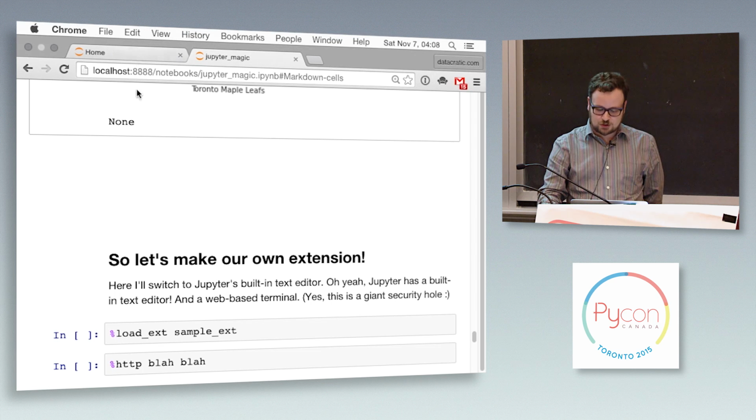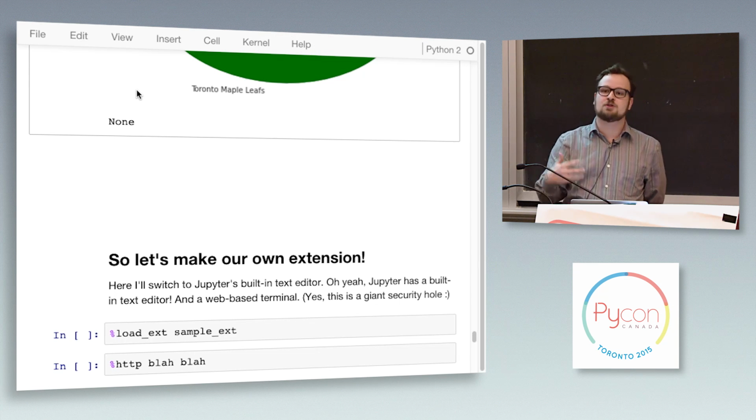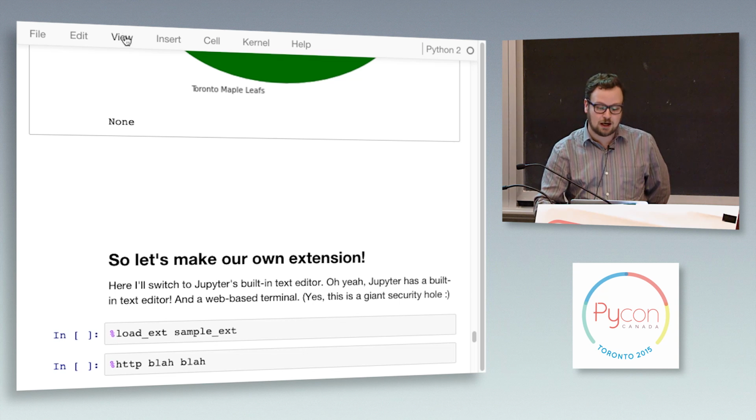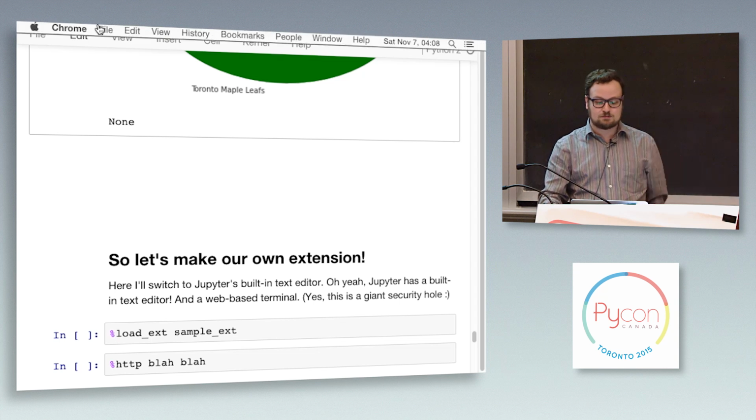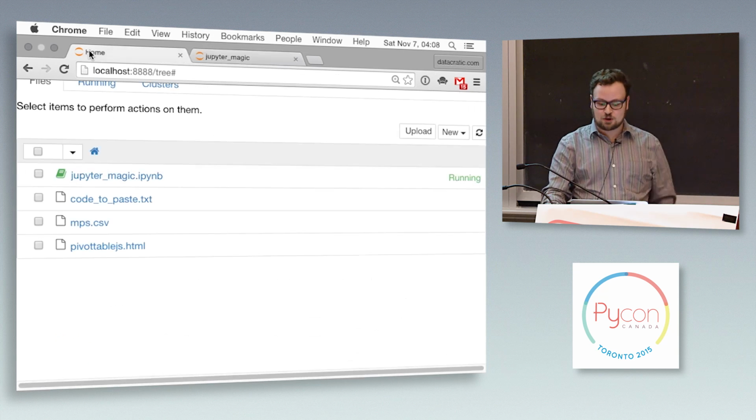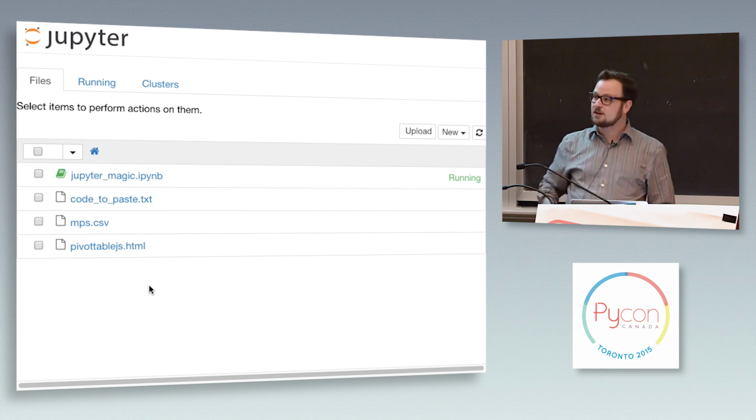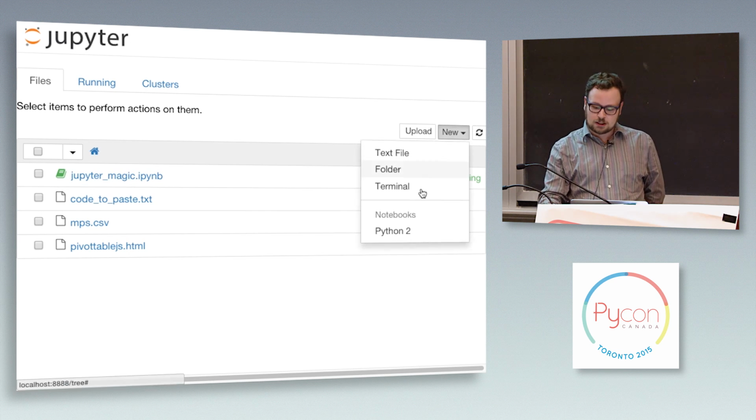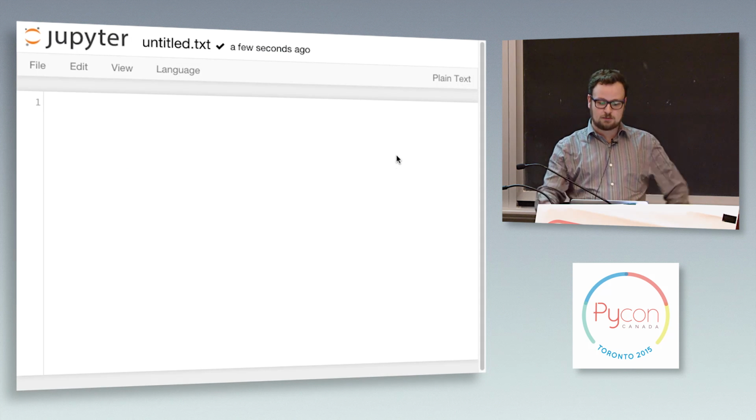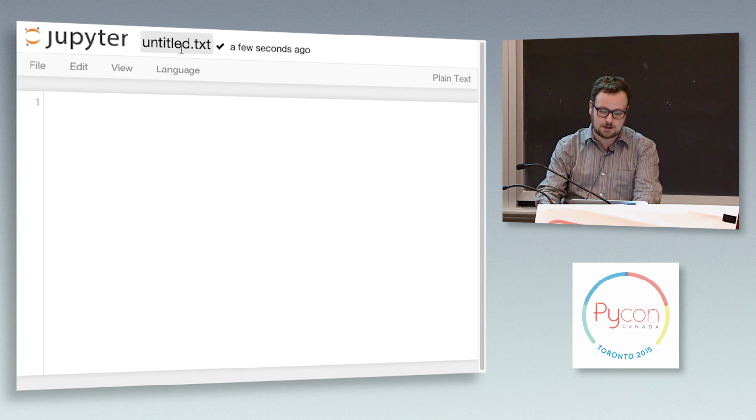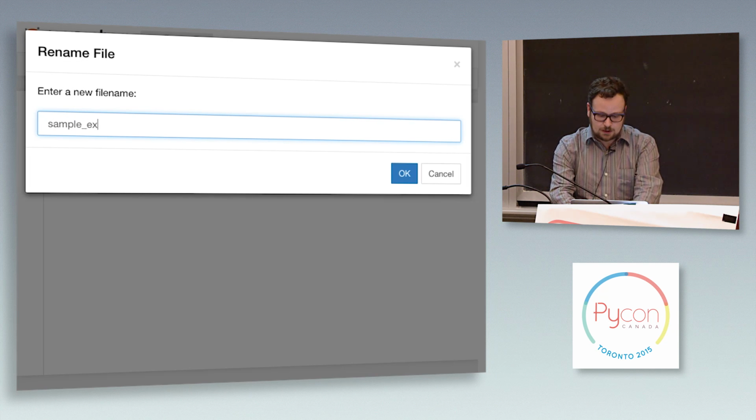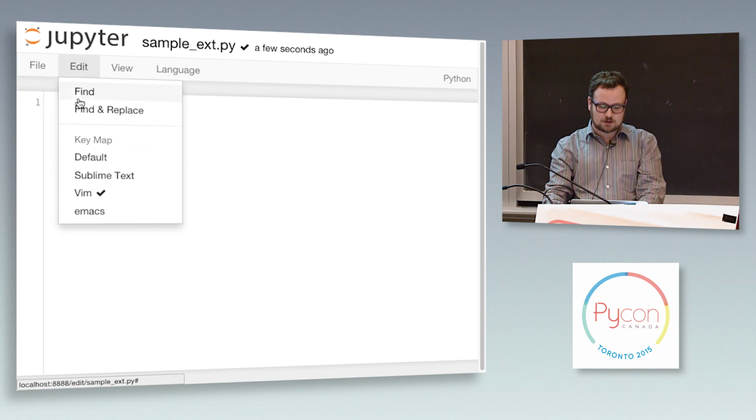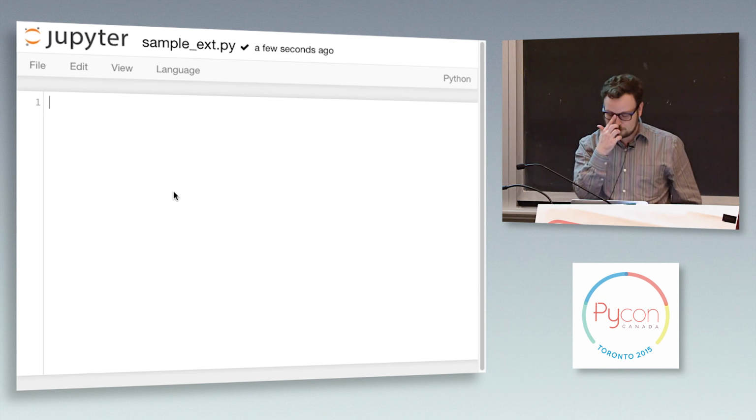So first things first, I'm going to switch out of the actual notebook view into Jupyter's built-in text editor. Oh yeah, Jupyter has a built-in text editor. So you don't really need to run a separate program just for that. It's all in your browser. So here's essentially the contents of my directory where I'm running this from. I just say new text file, and bam, I've got my text editor. So I'm going to call this samplex.py. Save that. I'm going to make sure that I'm in Sublime Text key mode. You've got Vim if you like.